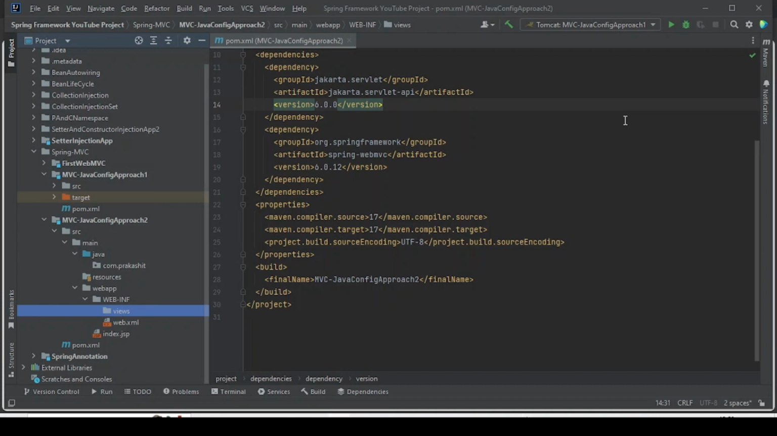Today I am going to explain the second approach to work with the Java config approach, right? How we can work with the Spring MVC web application with the Java config approach too. Okay. So in our previous class, what have we studied?